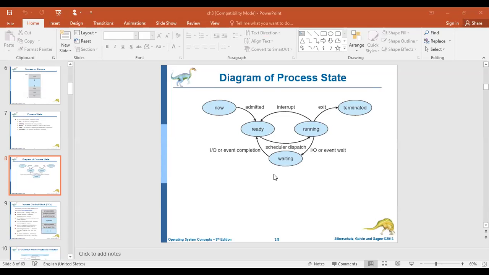After that, once it acquires all the resources which are essential for it, it will be moved to the ready state. The process in the ready state is waiting for the services of the CPU. Once it gets a chance, the process changes its state from ready to running.